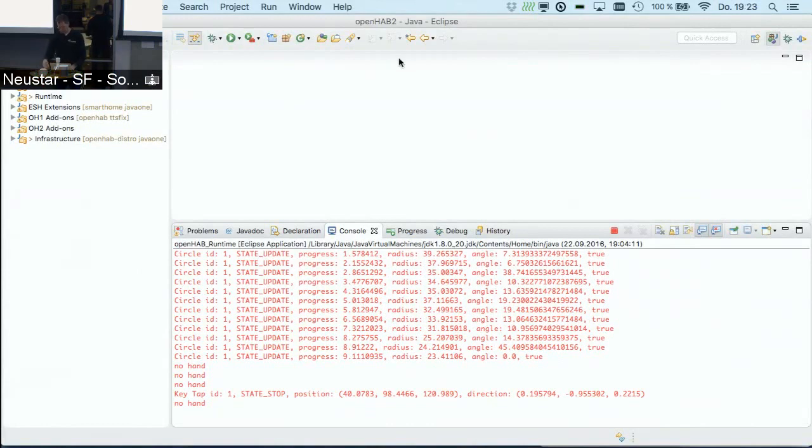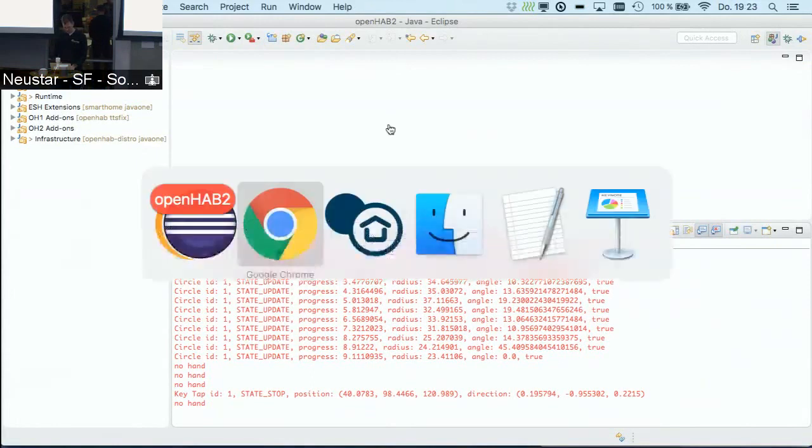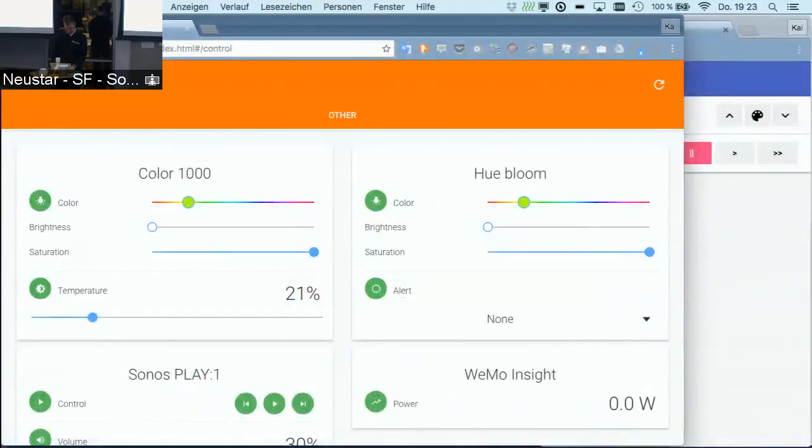Okay, but so far I've only showed you, well, not really fancy stuff. It's only controlling your devices, and you are more or less the actor. Let's look into automating a little bit here. And for this, let's go back here, and let me maybe start with that little thing.